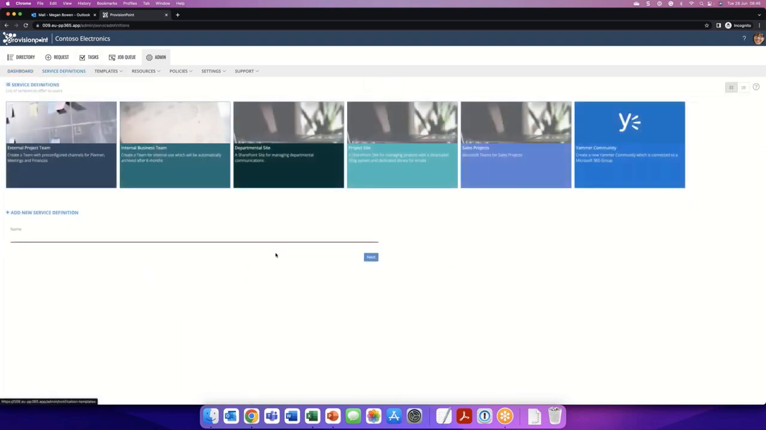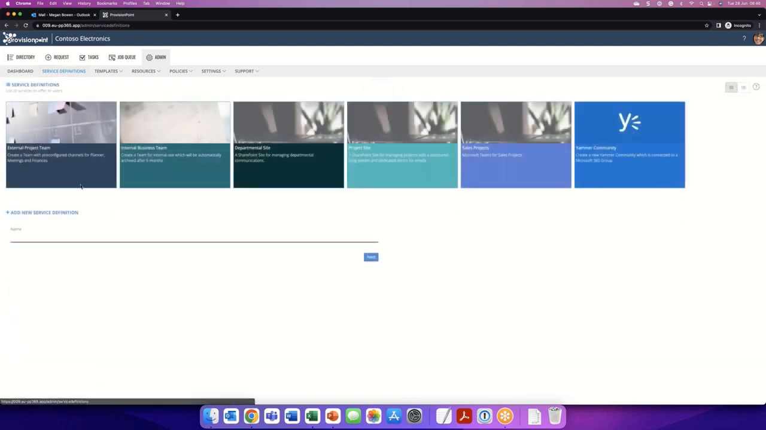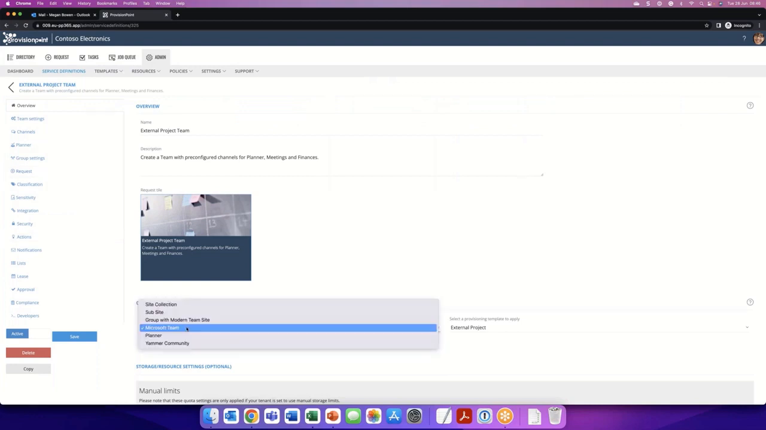Megan's one of the administrators. So you can see here she's got access to the different templates. Here's the project site template, which we created earlier. And here's the external project team, which we're using at the moment. A few key highlights to show you today. We can, for instance, say, well, what type of workspace are we going to create?